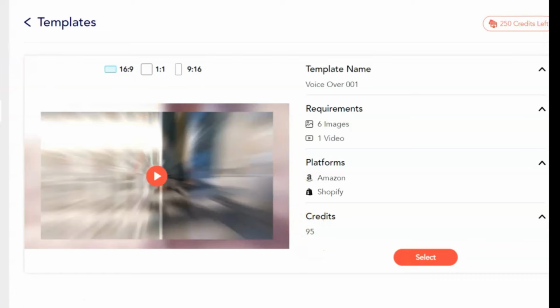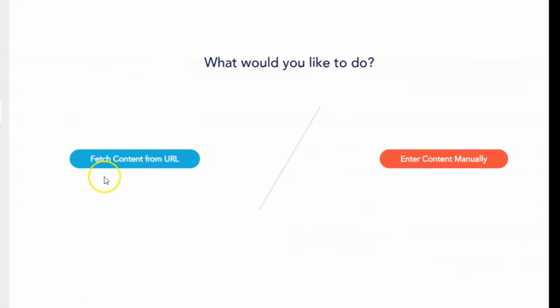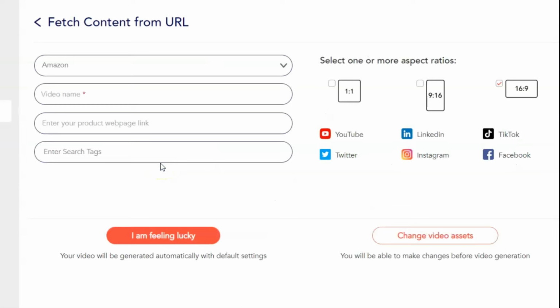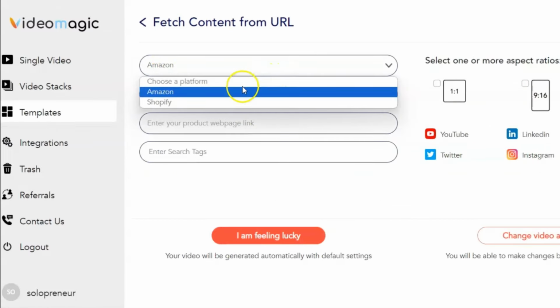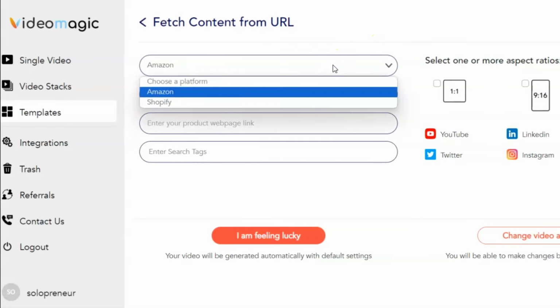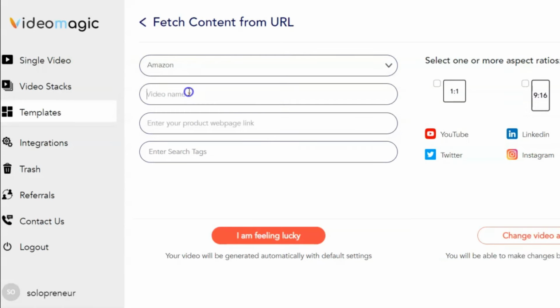Now hit the select button, and you'll be presented with two options: fetching content from the URL or entering content manually. Since we're dealing with an Amazon product link, let's go with fetching content from the URL. On the next page, you'll need to input some data. Start by selecting the platform, in this case, Amazon. So, I'm selecting Amazon as my platform.